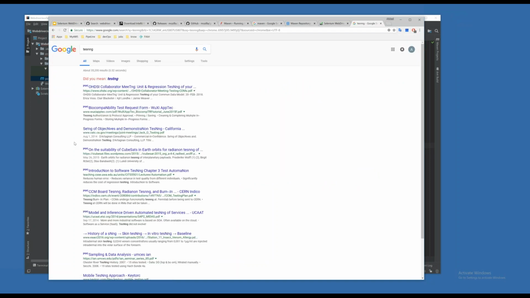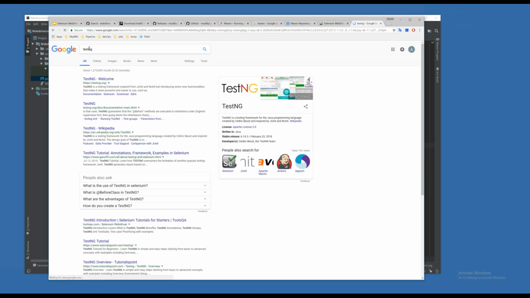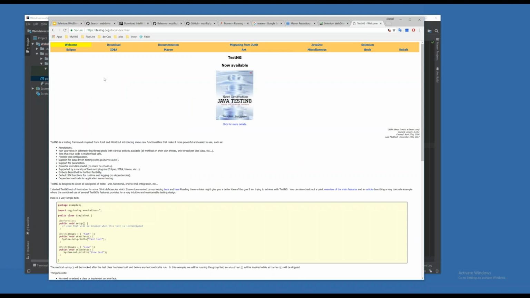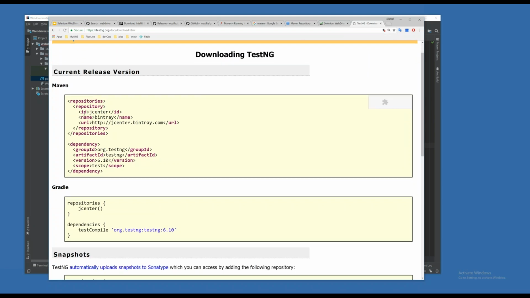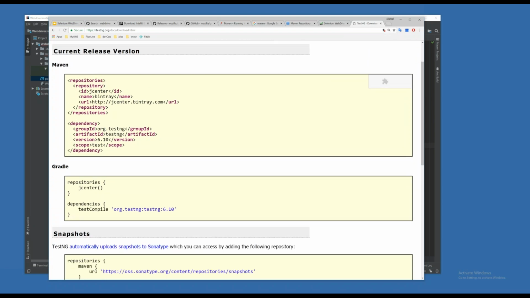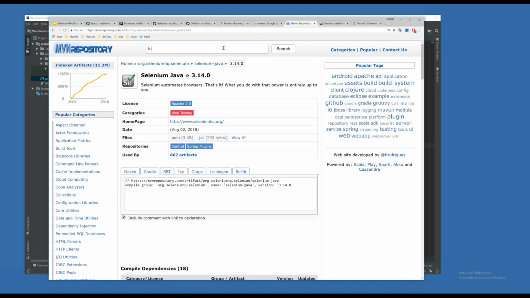Official documentation. And because I made a spell, now I can go there. Alright, download. And here we go. If I go to the download section of the framework I want to use, of the library I want to use, it's also giving me the Maven dependency. It says you can add that repositories and dependency, and I can think, okay, TestNG wants me to use some other repository. What if I go to Maven repository and ask for TestNG there?